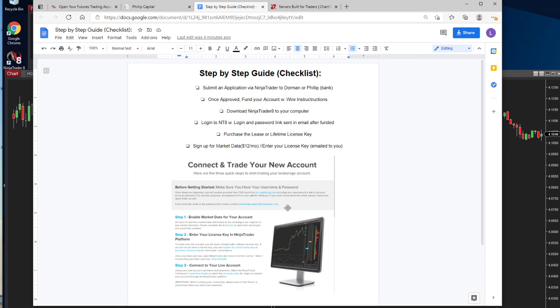So this is a step-by-step guide that I just pulled up just to go through in this video. So first thing, submit your application via Ninjatrader to Dorman or Phillip. So you have to do that. Again, once you're approved, you need to fund your account with the wire instructions. So they will email you the wire instructions. Obviously, if you want to do an ACH with Phillip, you can do that. They will probably have that in their instructions as well.